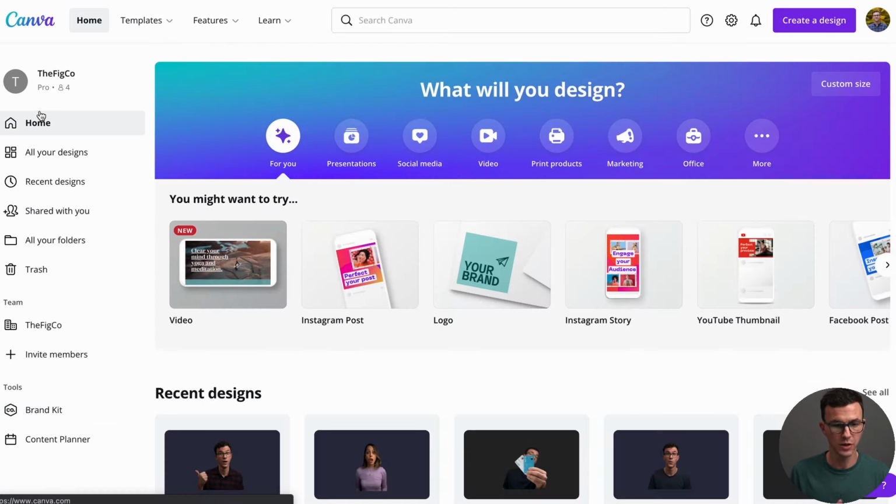Now let's go back to the home and create a design. So there's a lot of ways you can find what you're looking for in terms of the type of design. So you can see you have For You right here.